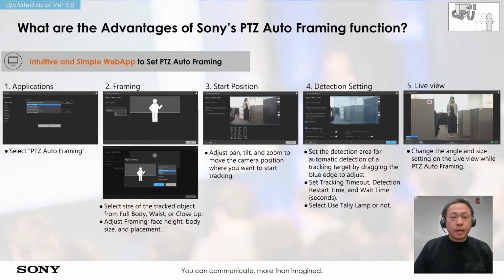And also, the intuitive and simple web GUI setup is another advantage. We will explain later, but it's really simple. Only surfing several pages, just starting from selecting PTZ auto framing mode and changing the framing mode, deciding starting position, detection setting, then start PTZ auto framing with live view. We can explain later.